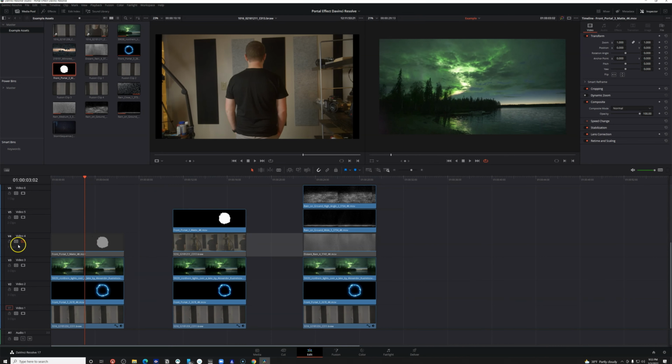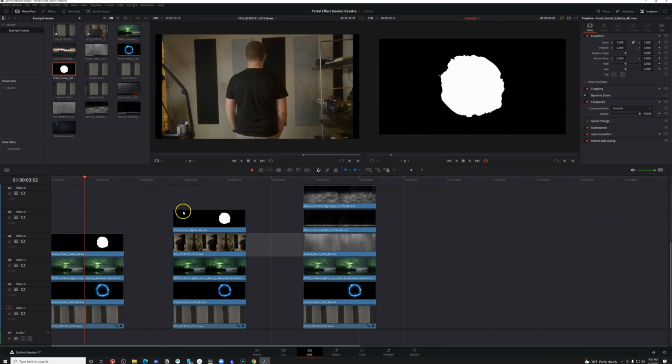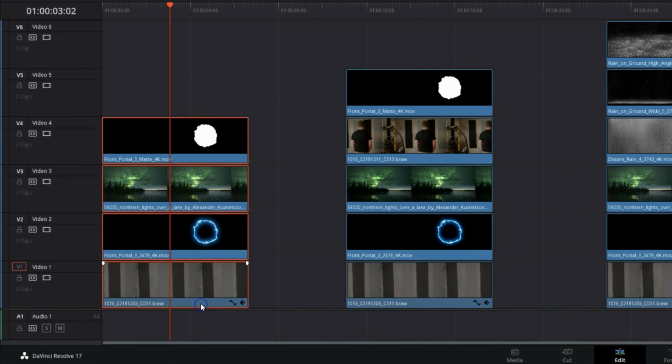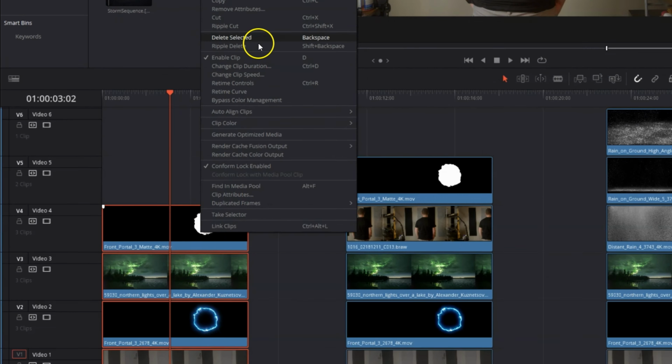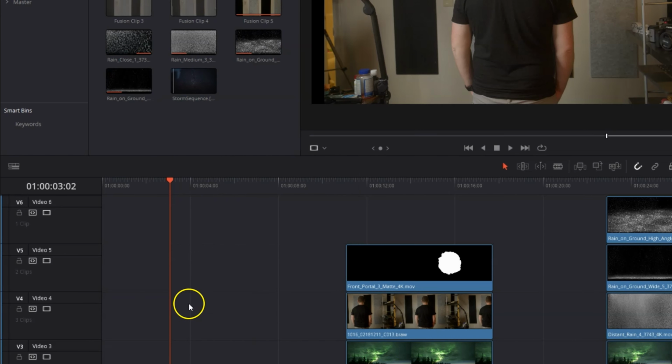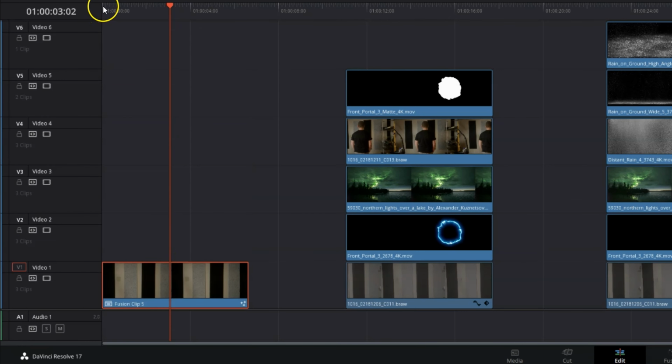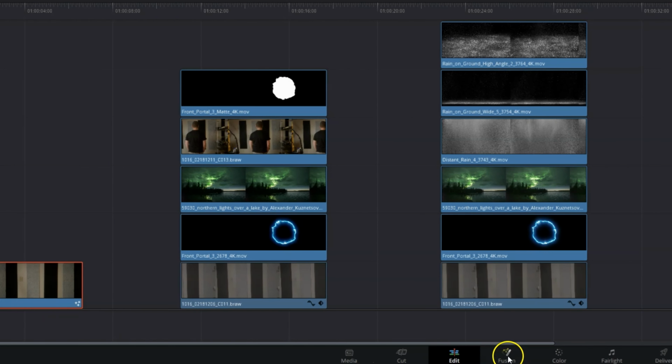And now let's get back into our composite. On top of this shot of the forest, we've got an alpha matte that goes along with our portal that we saw earlier. Now, in order to get all this stuff into Fusion in a way that we can work with it, what we need to do is highlight all of these clips, right click, say new Fusion composition, and we'll just move our playhead back to the beginning of that Fusion clip and head over to Fusion.